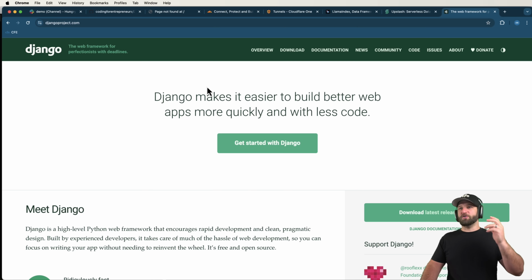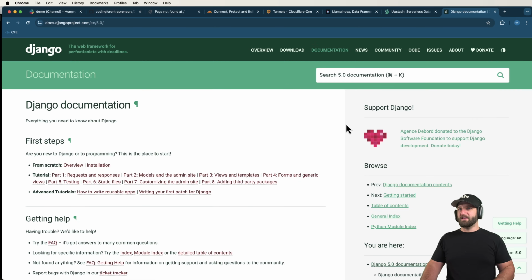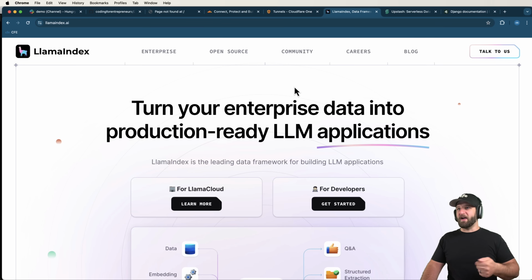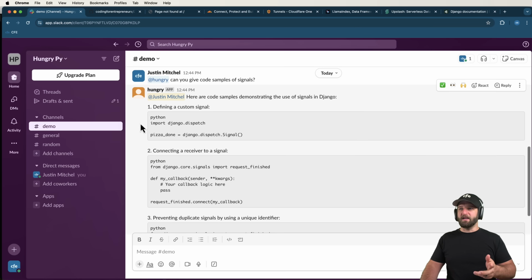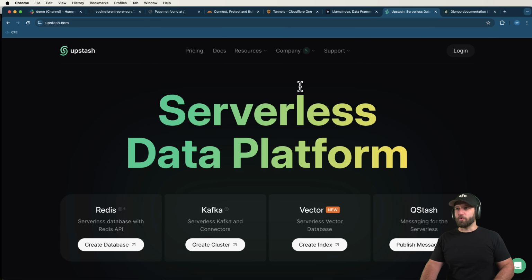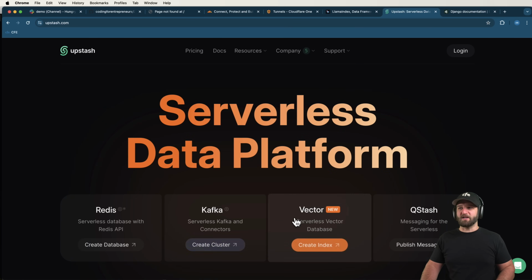Now, of course, we're also using Django, and specifically the Django documentation and this PDF file right here. So what we do is we take that PDF file and we turn it into, well, an index file. So LlamaIndex is what it does. It will actually read that PDF file, turn it into a vector data store, and then we will be able to ask questions to it like we did in this example right here. Now, the actual vector data store is possible thanks to Upstash Vector.